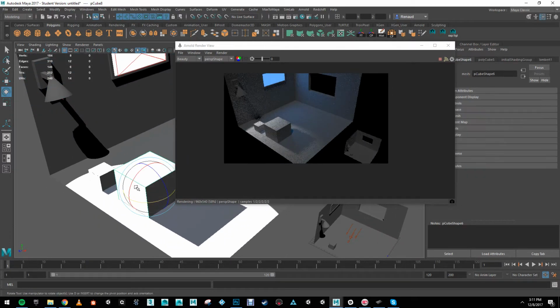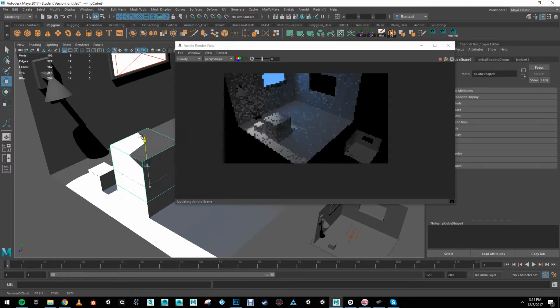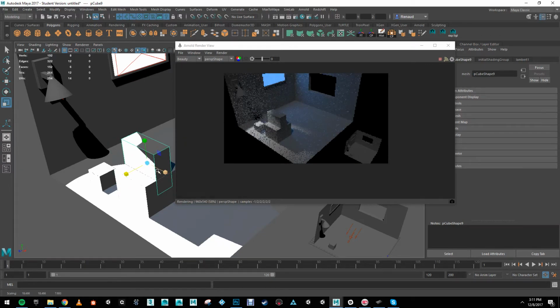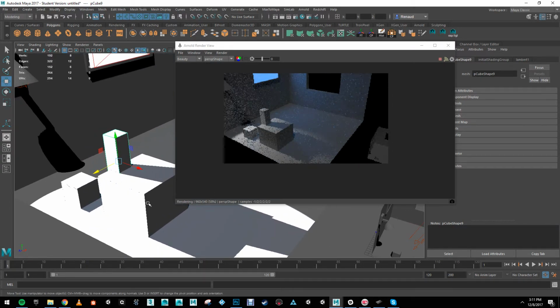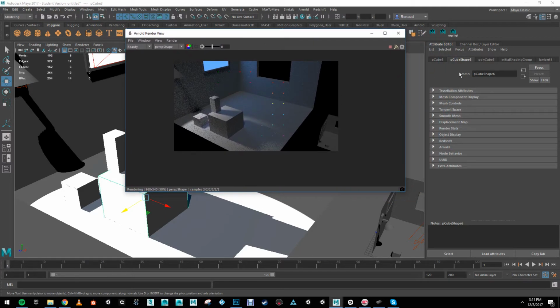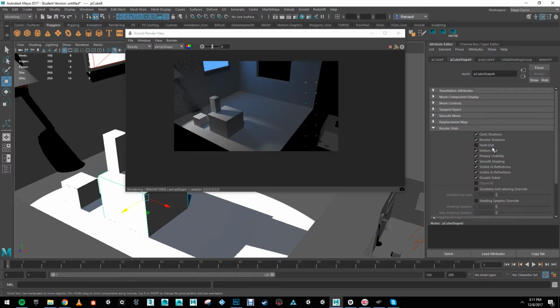Okay, so this cube is casting a shadow on the floor. I'll actually create another quick, smaller one. So this one here is casting a shadow and it's receiving a shadow from this other cube. If I go to the attribute editor of this cube, select the pCubeShape here, and go into its render stats, I'll be able to adjust some of its settings.